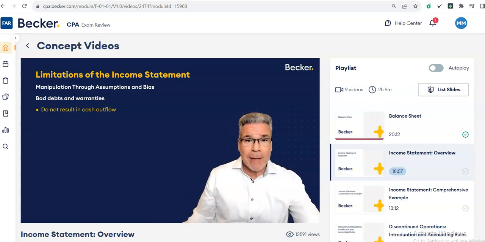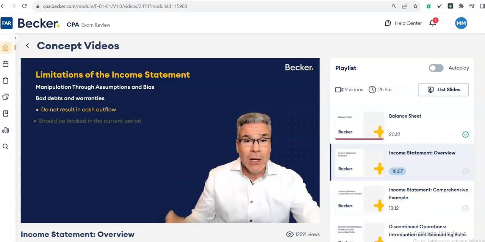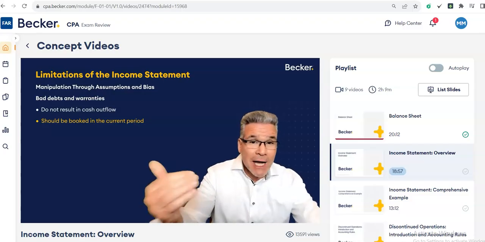Some of those people may not pay you. You can't wait to book the bad debt expense. That would violate the matching principle. You estimate it, accrue for it, book it today. But is that expense relatively high or low?